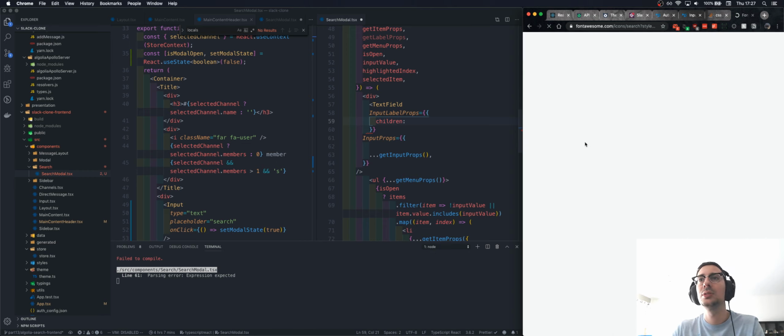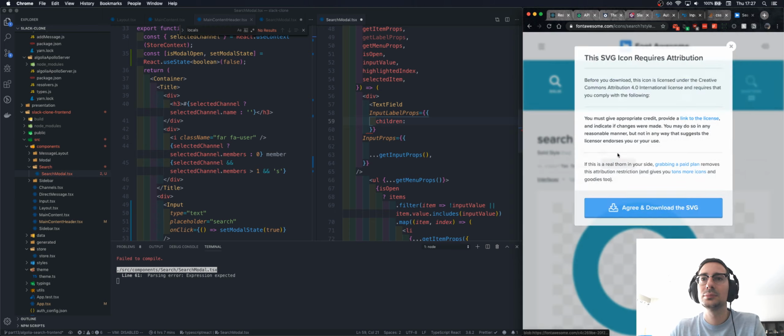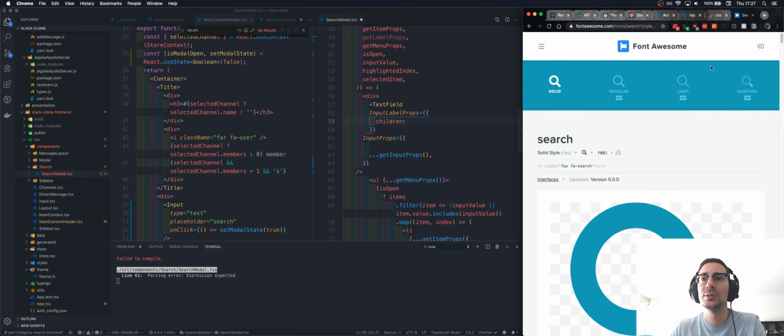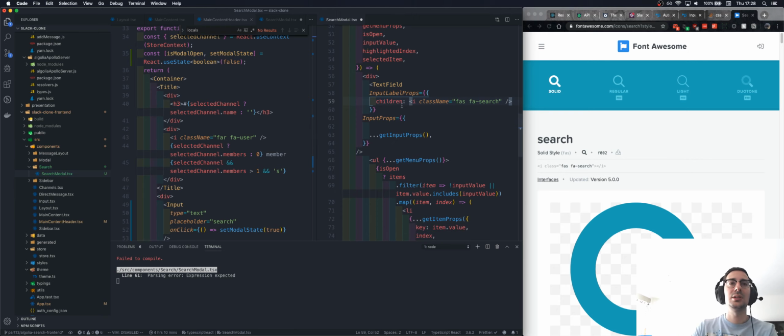This one. No, I don't want to download the SVG, just want to copy it. Yeah, I think it's much easier if I do it like this. Class name plus search. Okay, so now we have a text field and an input.